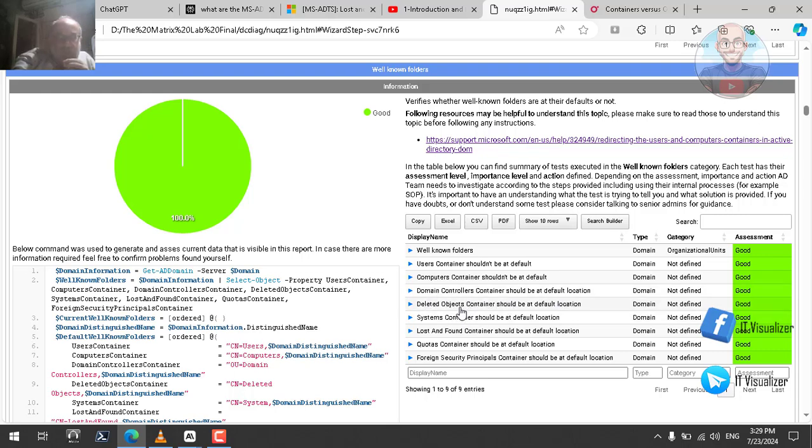System containers contain some important configuration settings concerning the Active Directory. Lost and found container: when there are some replication issues, some items are not deleted correctly and are not reflected to other domain controllers, they will be listed in the lost and found container.